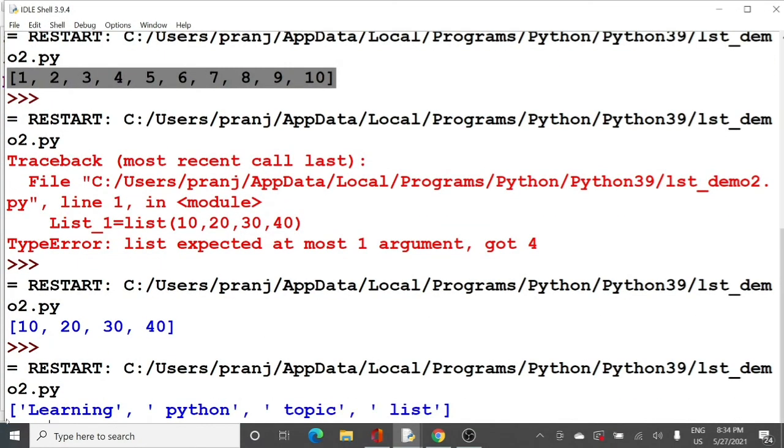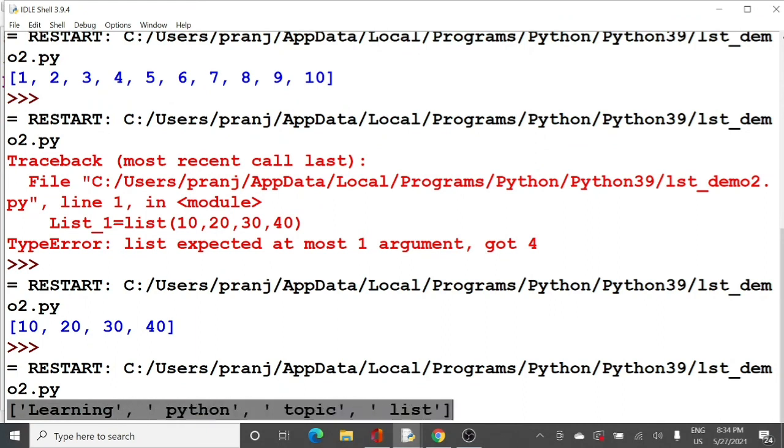You can see on your screen we have got learning, Python, topic, list, separated by commas, as a list variable. So here what we did is make use of the split function, which is provided with the string, and the property of that function is that it returns a list. So we did this with the help of the split function also.